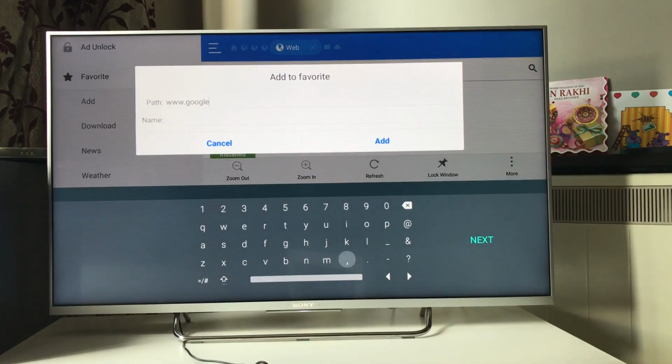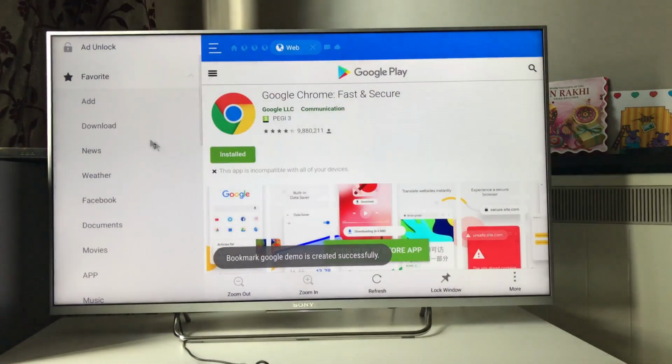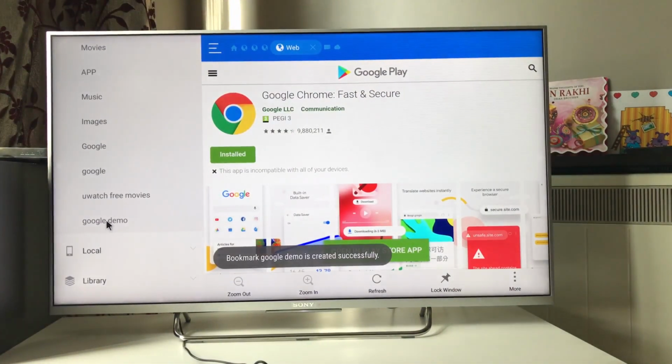and that's the path. You can call it anything. Just copy the name. You can call it Google. I'll just call it Google Demo, just to show the latest one which I've added, just to demonstrate it to you. And I'll just click on add. Now you see within favorites, if you come down, you'll see Google Demo. It says invalid path.